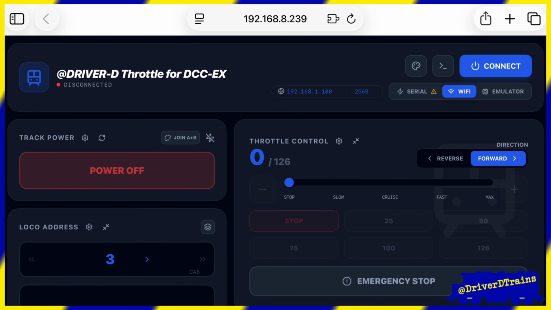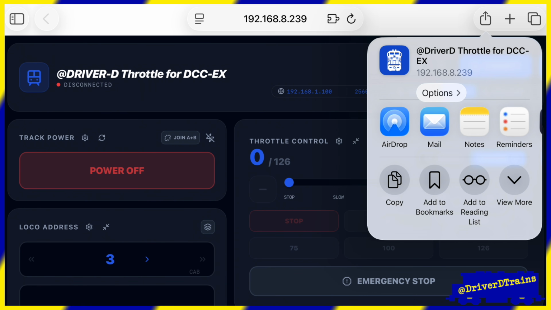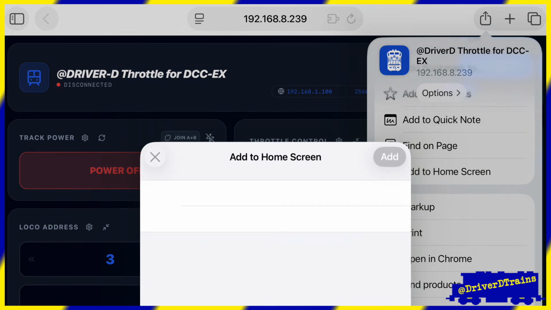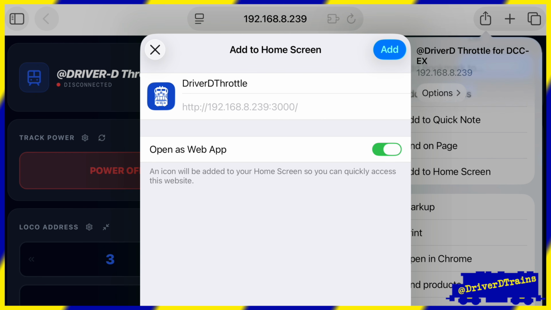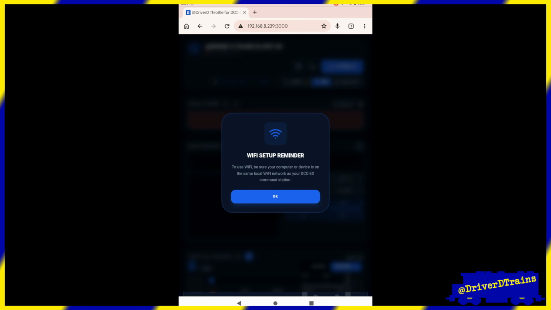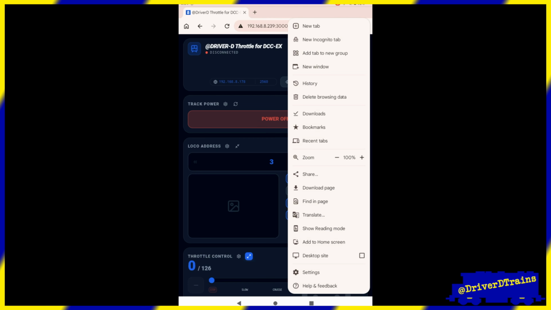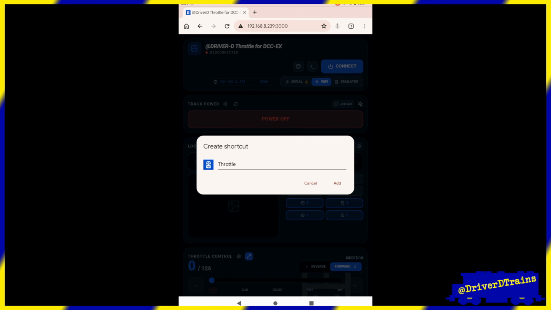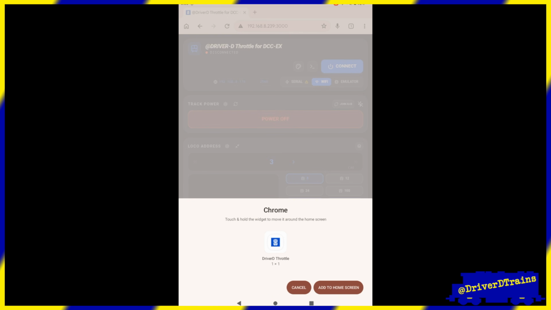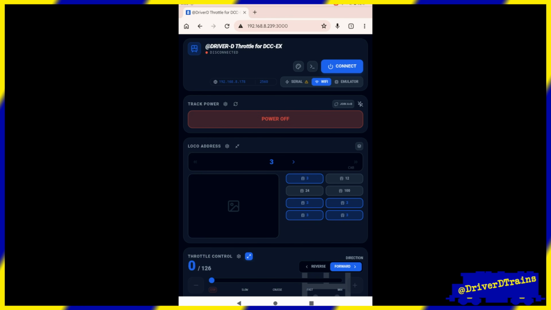On iOS, we will click the Share icon with the up arrow, then scroll down in the menu until we see Add to Home Screen. We want to make sure the Open as Web App toggle is on. Then we can press Add to add a bookmark to our device's home screen. On Android, we click the three dots menu on the right end of the menu bar and select Add to Home Screen. We can then edit the name of the bookmark if we like and click Add. Then Add to Home Screen again.